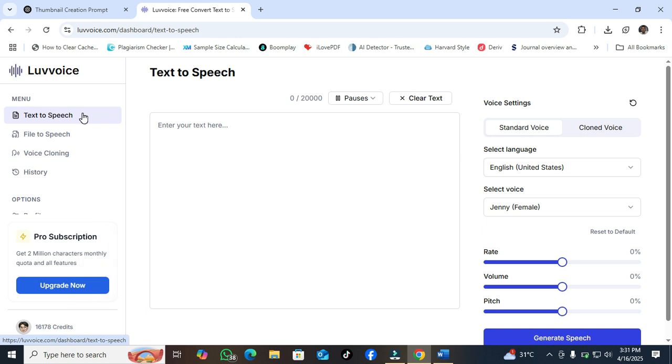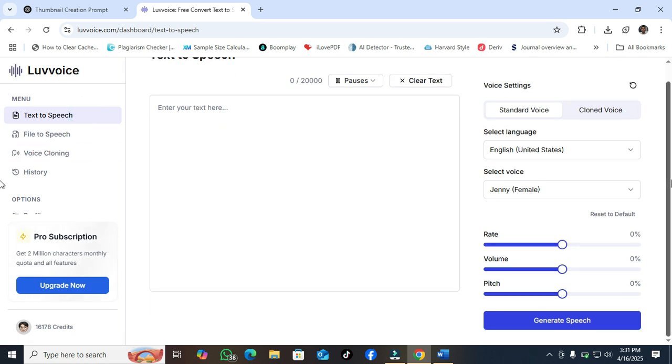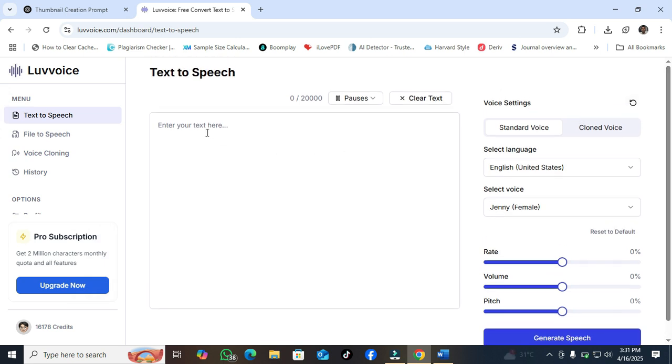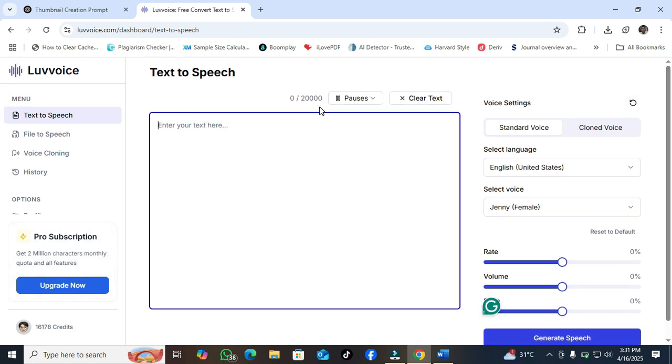It has a text to speech. Look at the left hand side, we have file to speech. We also have voice cloning. Today we are focused on text to speech. We can see where we can get our text. You can see here we have 20,000 characters to make use of.